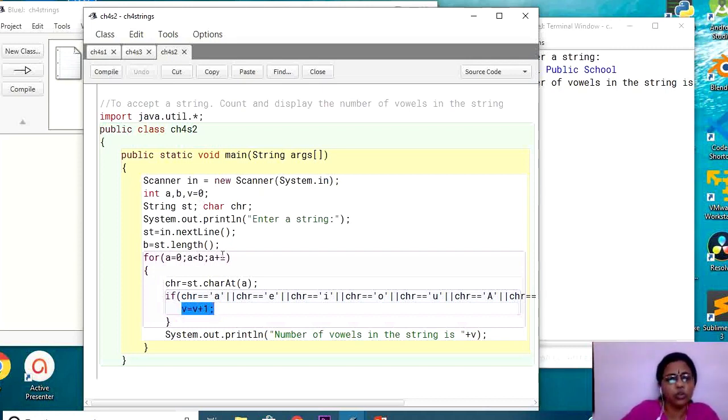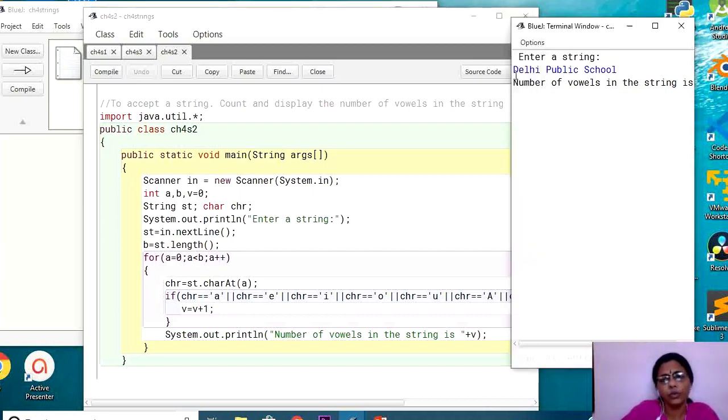Next, again it goes to a plus plus. Now a becomes 2. What is that 2? L. Is L a vowel? No. Is H a vowel? No. Is I a vowel? Yes. When it comes to I, it becomes 2. Now the v value becomes 2.